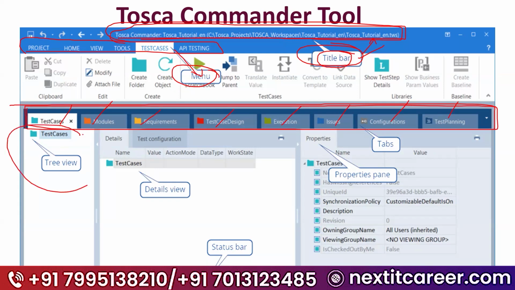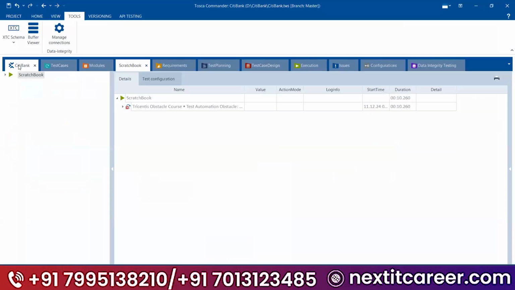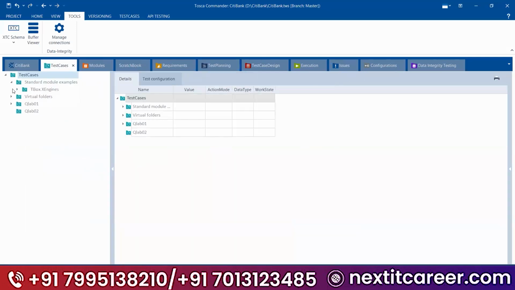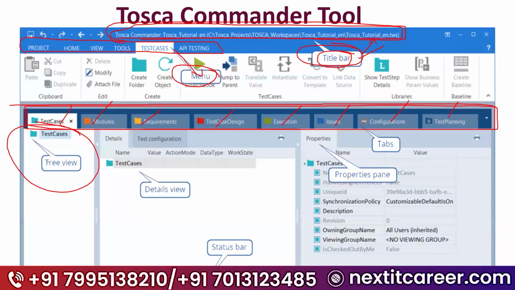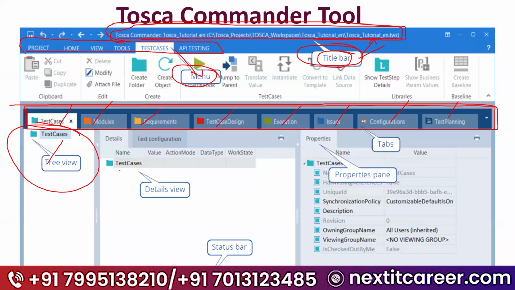Next one, you will have a tree viewer. In the tree viewer, you can see what are all the values you have. Those we will call it as tree viewer. For example, if you are expanding a value, you can see those details on the right side. So this is the tree view, and this is the detailed view.